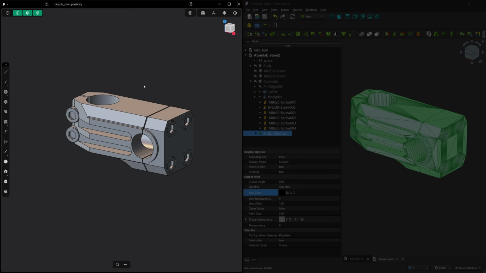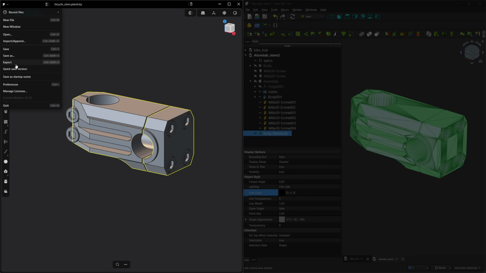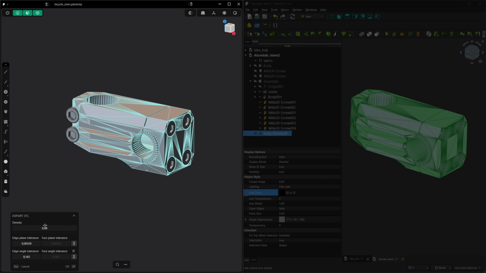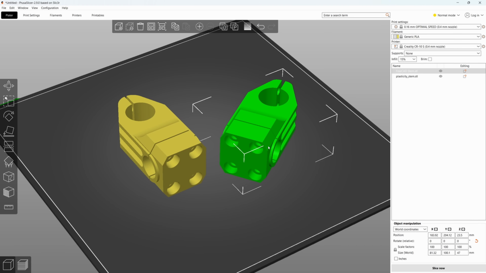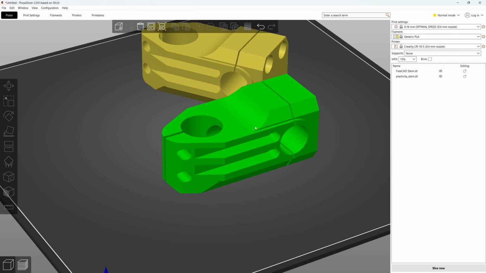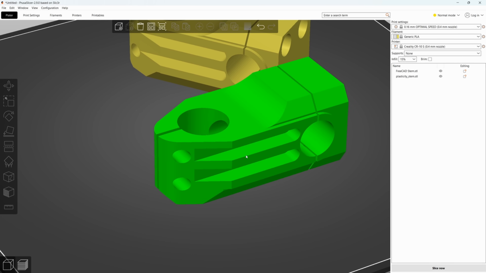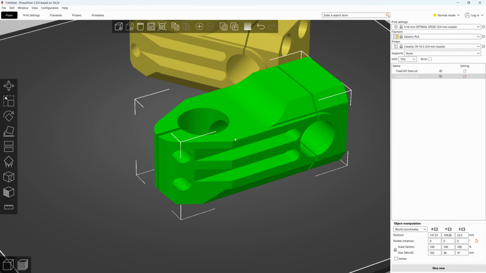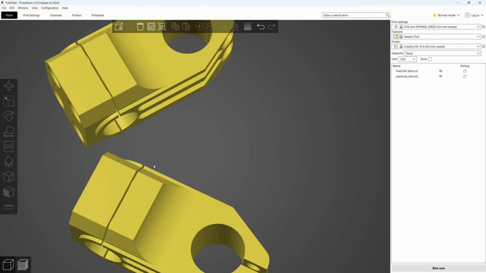In Plasticity, when you choose an export format, you also get the option to set the mesh resolution. The options aren't as advanced as in FreeCAD, but they're simple and get the job done. When you import the files into a slicer, like Prusa Slicer for example, the parts have good resolution and slice perfectly. You can send them straight to your printer without any issues.